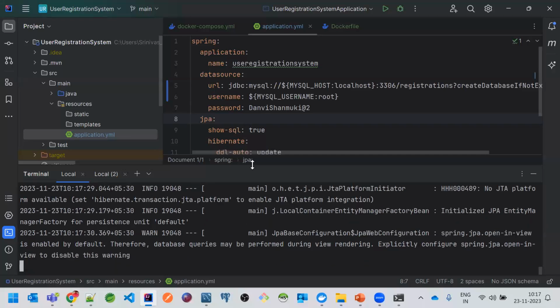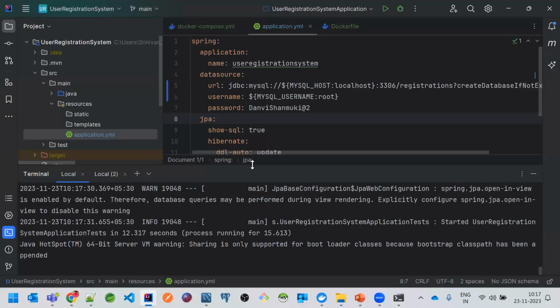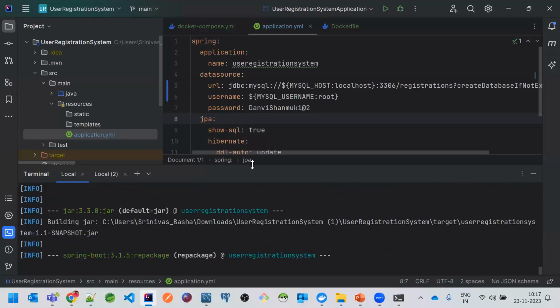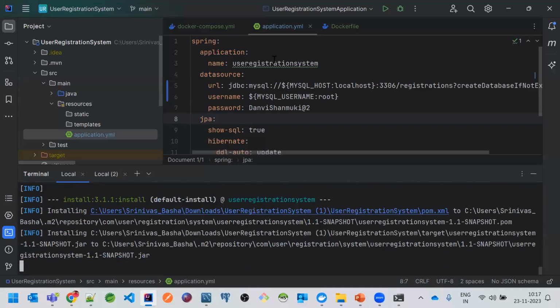Yeah, I think it is getting initialized. Okay, now it is perfectly fine. So do you understand this, first of all? Anyone has any confusions over here? So do you understand this?